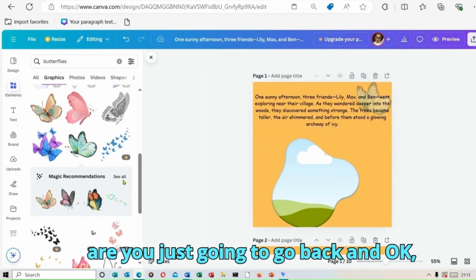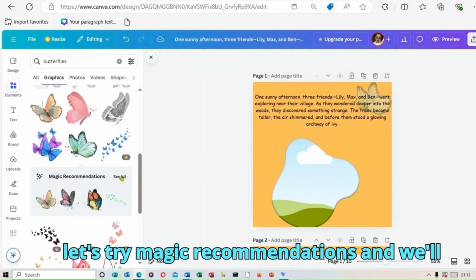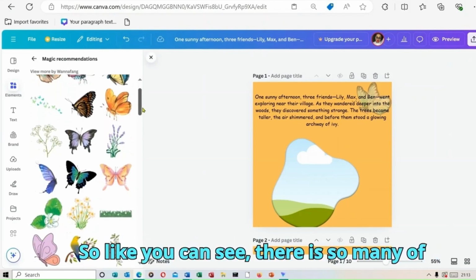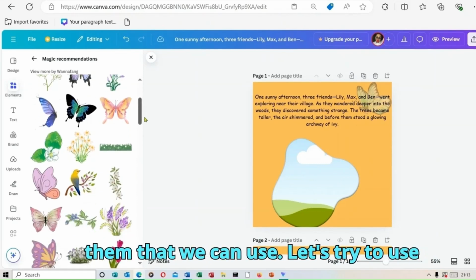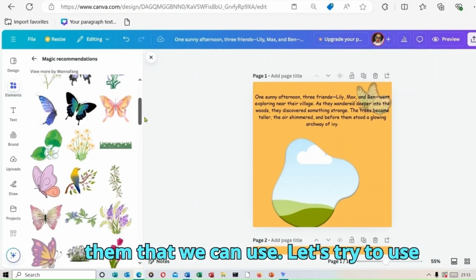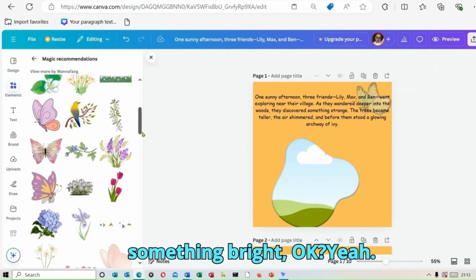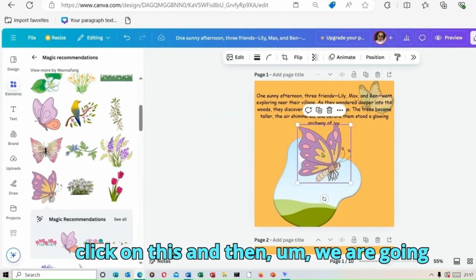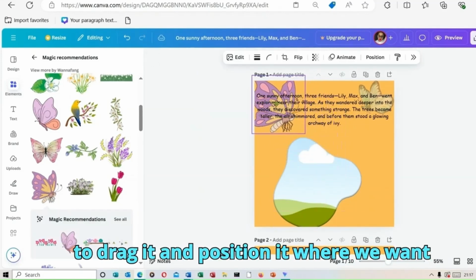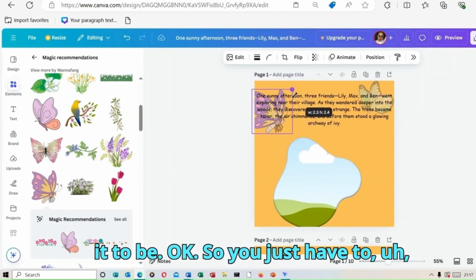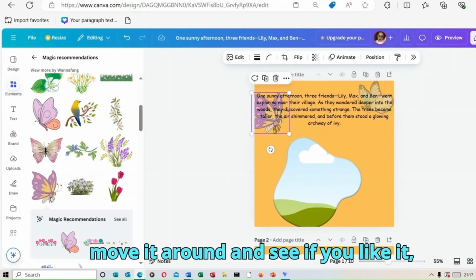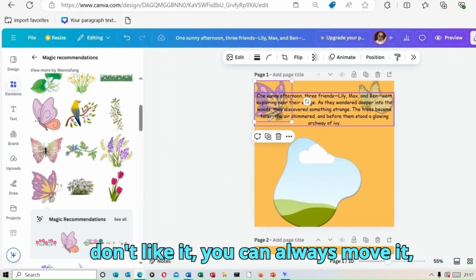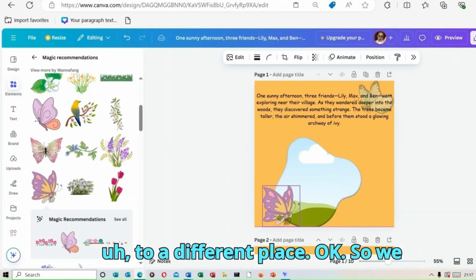So you're just going to go back and try magic recommendations, and see what they're recommending for us. As you can see, there are so many of them that we can use. Let's try to use something bright. Yeah, I think this is perfect. Let's click on this, drag it and position it where we want it to be. You just have to move it around and see if you like it where you've positioned it, and if you don't, you can always move it to a different place.